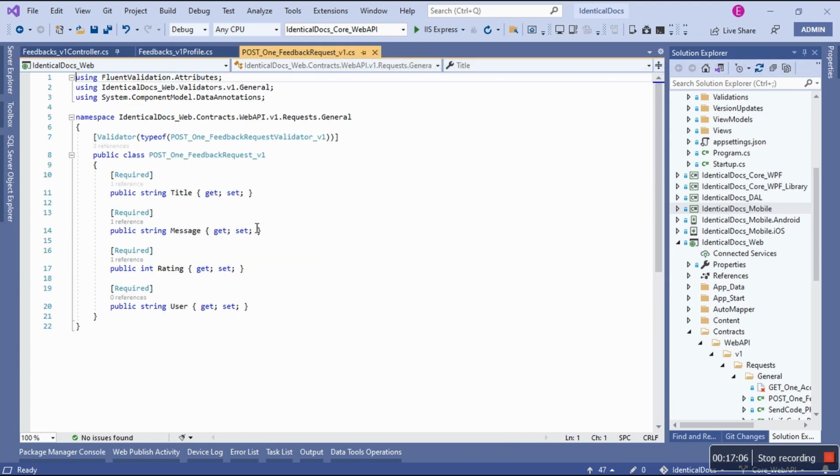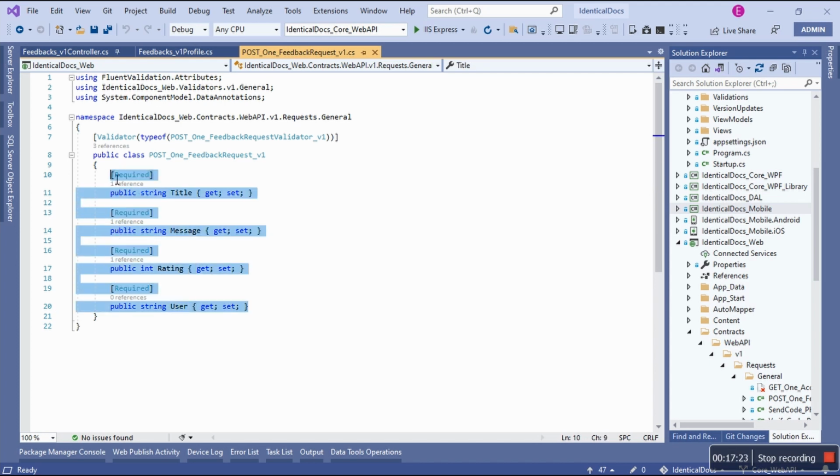So let's look at the request quickly. Now the requests are marked as required using the required attribute. We need the title, we need the message, we need the user to tell us the rating, and then automatically we get the user if it's not anonymous. So all of these are coming from the mobile application, and soon, in fact, I did code that for the desktop application, which is WPF.